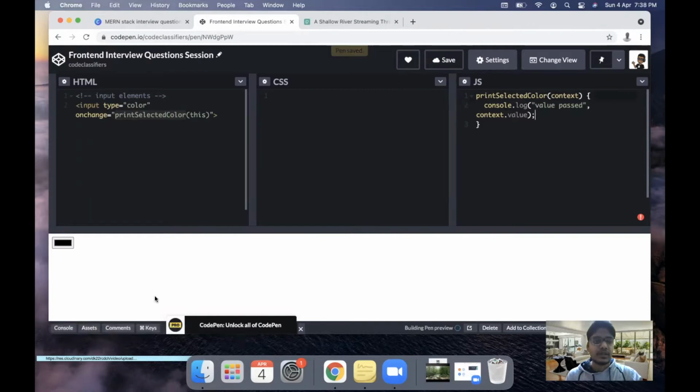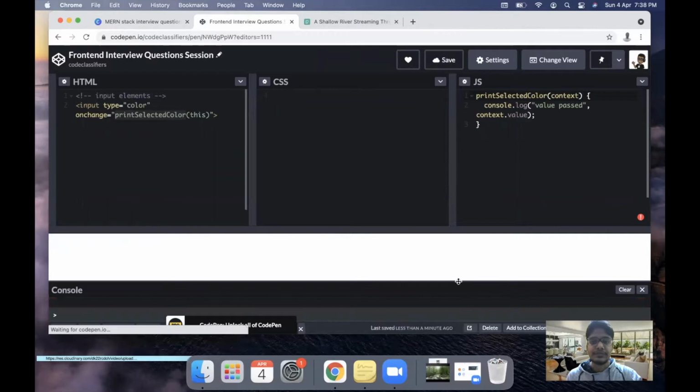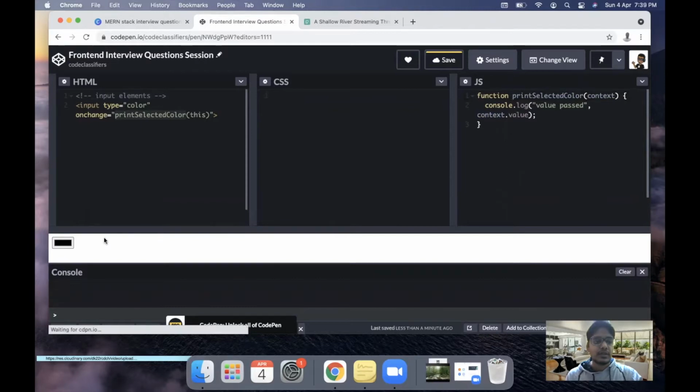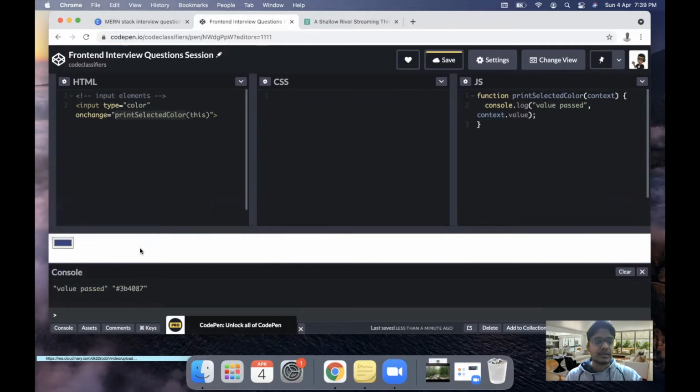Now if we go to the console tab, and let me just clear the tab as well. So if I pick, okay, there is an issue here. We haven't defined a function here. So let's define a function and hit clear. Now if I pick a color from this tab, so let's pick, I don't know, blue color, and click on the web page, we get a value passed, a color value.